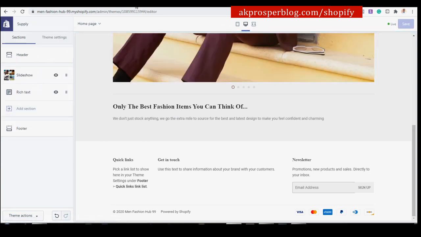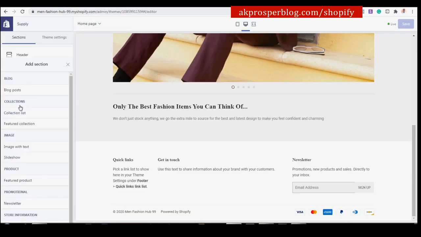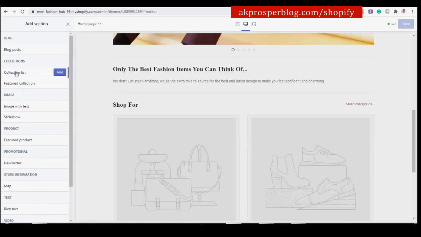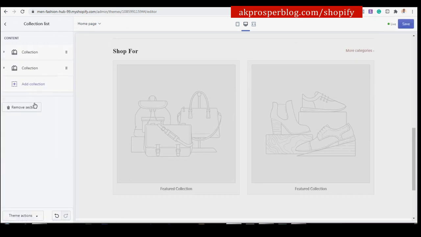Then the next section that we are having is the collection list. They call it collection lists. Let's go back to our store. Let's click on add section. So this is the collection list. We click on add.